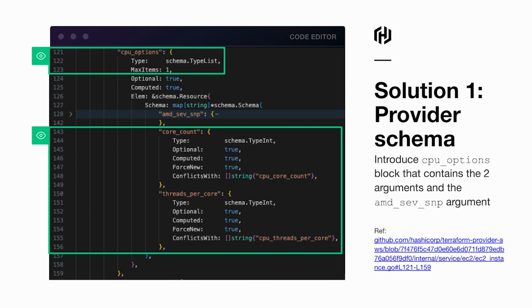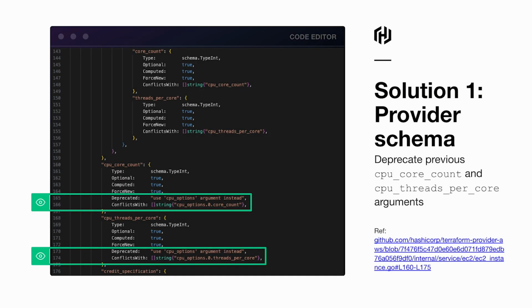So next, let's go back to the previous arguments, and now since we have introduced new arguments, we want to deprecate these old arguments. So you can see we've introduced a deprecation notice over here to prompt practitioners to use the CPU options block instead. And similarly, we also specify the conflicts with. So practitioners should only be using either the newer arguments or the older arguments. They should not use both at the same time, and we will throw an error if we encounter such a case. So that is the solution to challenge number one.